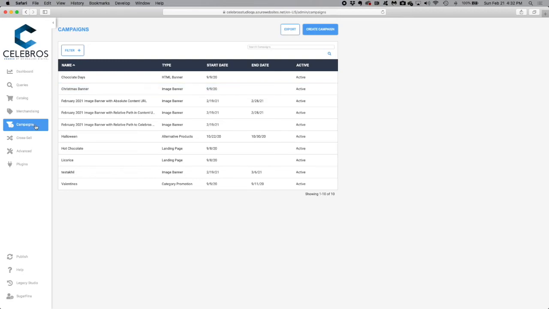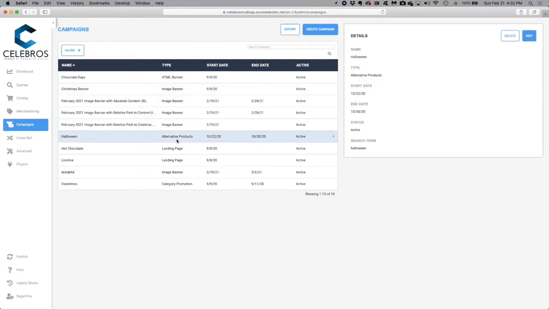This here are the different campaigns that are running on the site. We saw a little snapshot of this on the dashboard. But you can see you can have different types of campaigns, like an HTML banner that appears on the site to promote certain products or promotions that are going on. You can also have an image banner. You can present alternative products.